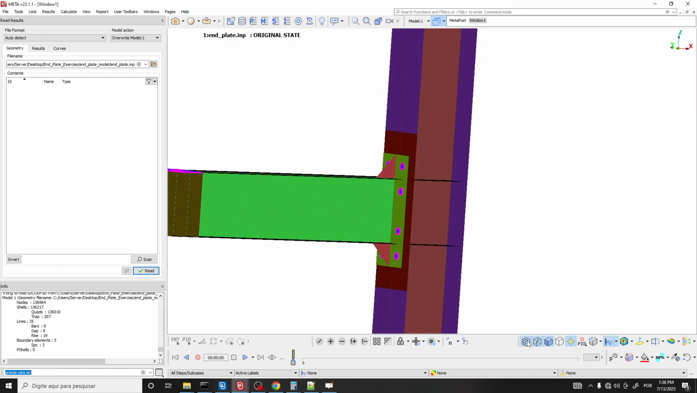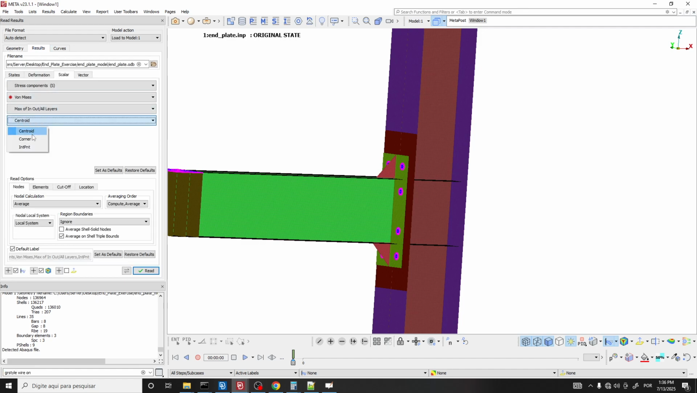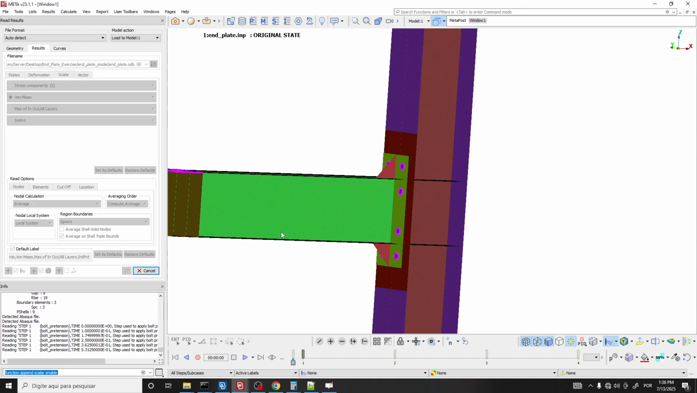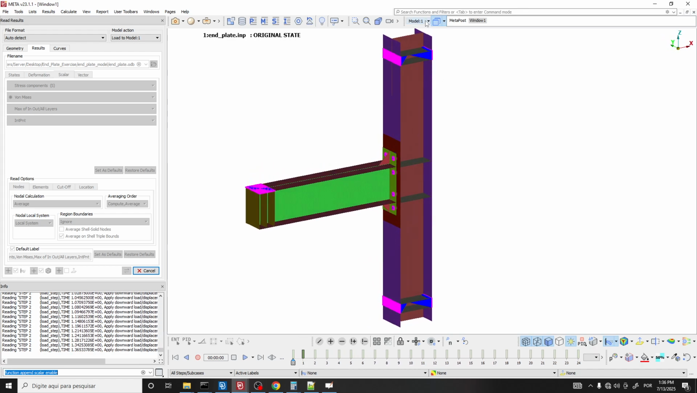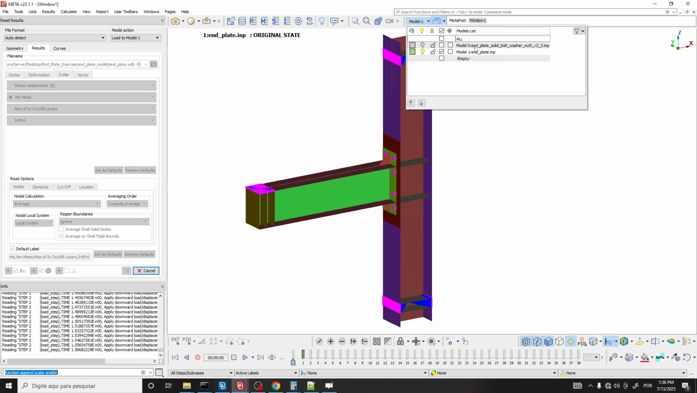Again, check this to see the mesh and go to results tab, select integration point. And then in here, don't forget to check this box, because if I read these results, I don't want to overwrite the ones that I read for the other module. And then click on read. And then it's going to read all the results. And then you see that if I click here, I have 2 modules, right? The one with solid bolt and this one with beam element.